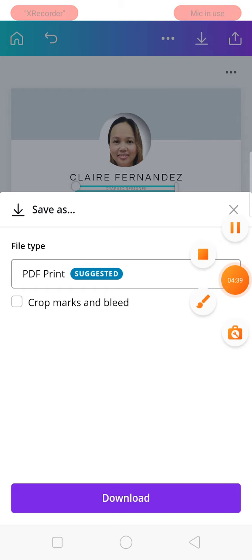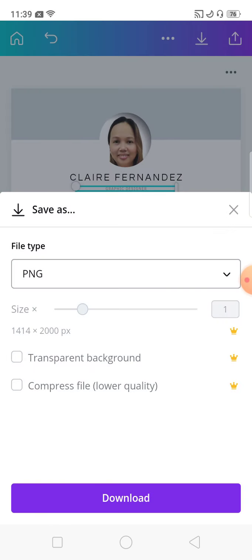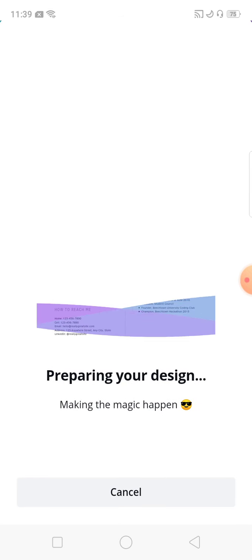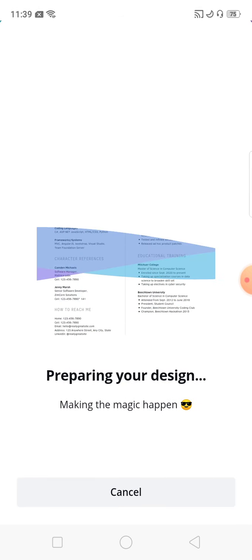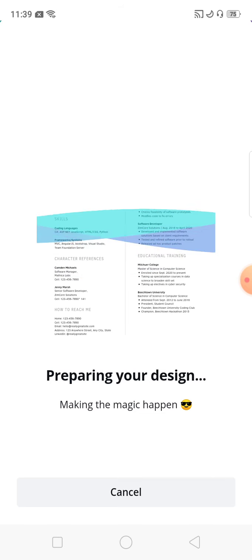But for some of you, you can also save it as a PNG, a PDF standard, or even as a video. But of course, in my case here, I'll just use the PNG for high quality image. Portable network graphics. So just click on it and click download. So it says here, preparing your design, making the magic happen. Okay, we just have to wait for it to load.